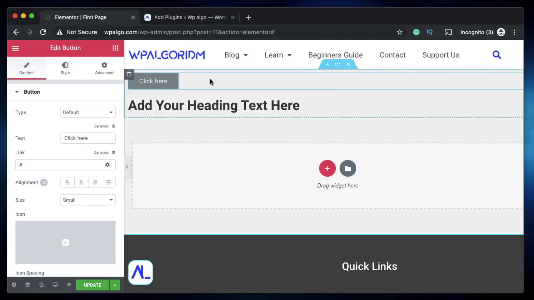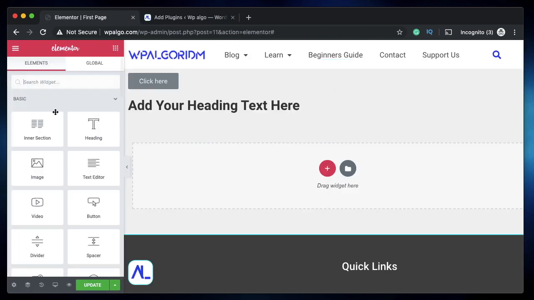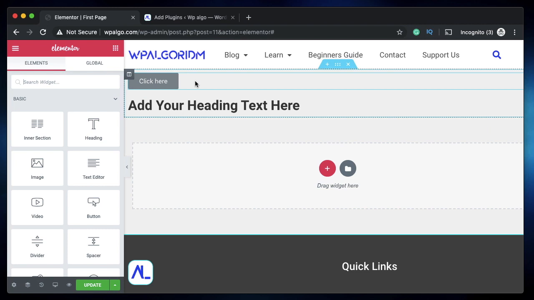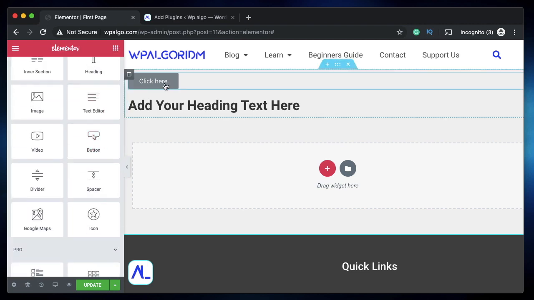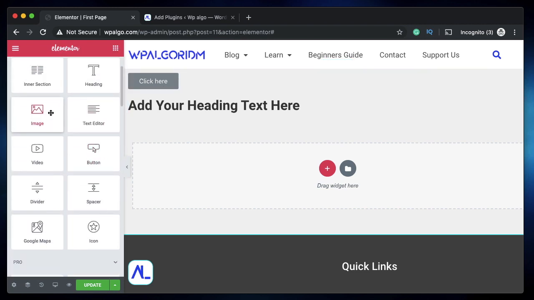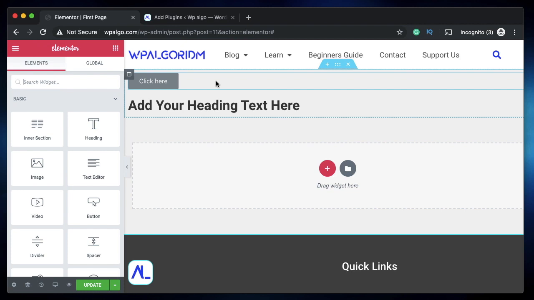So whenever you drag in a widget in the Elementor interface, it can be your heading, it can be your button, it can be any other widget. They all have a predefined style which comes from your Elementor style sheet. There's no real way to customize this or change the global default.